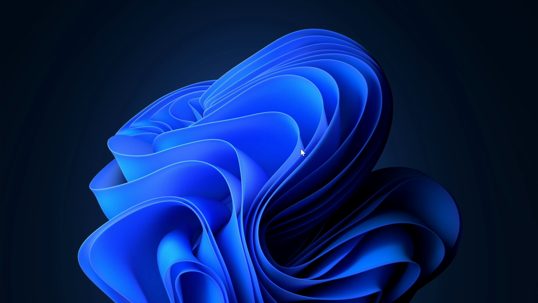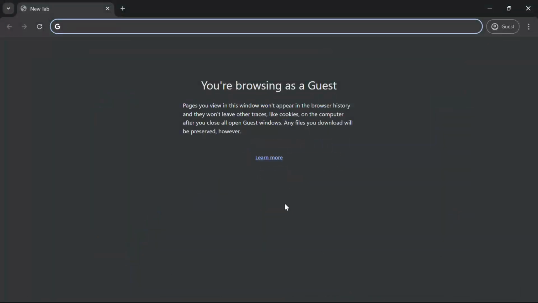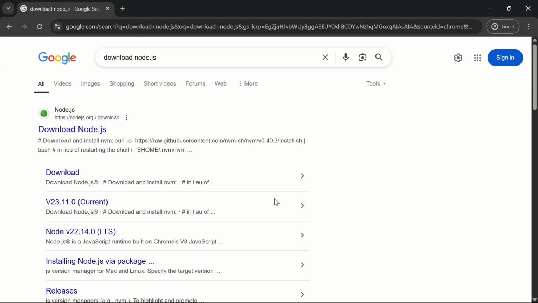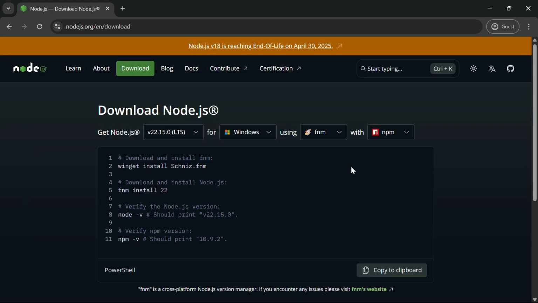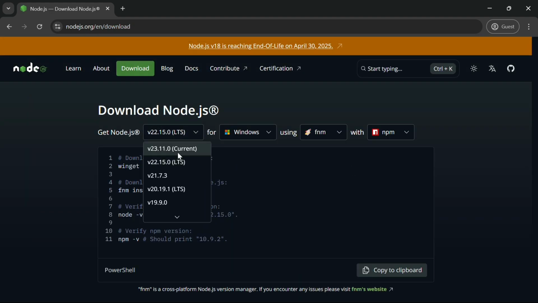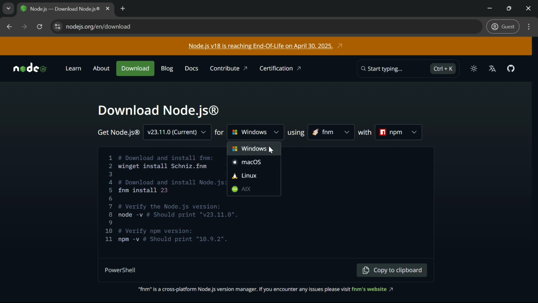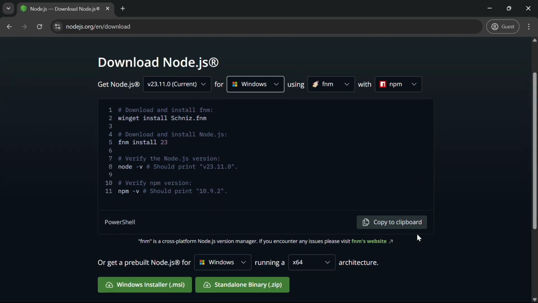So let's begin the video without any further ado. First of all, open Chrome browser in your PC and search for download Node.js. Here in the top you can see the site, download Node.js. Click on it. Then select the version you want to download for Windows.